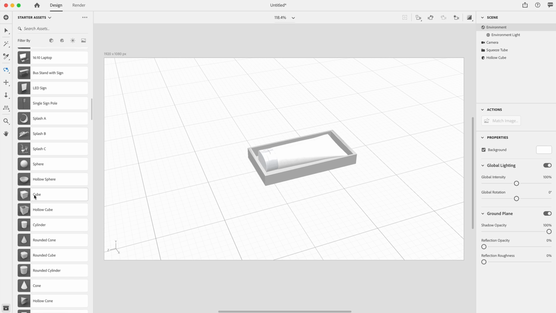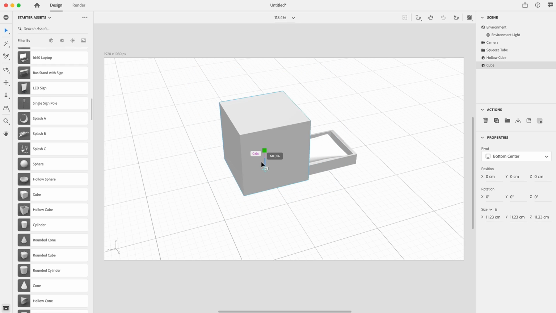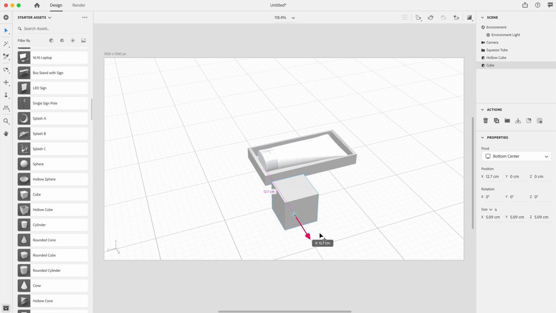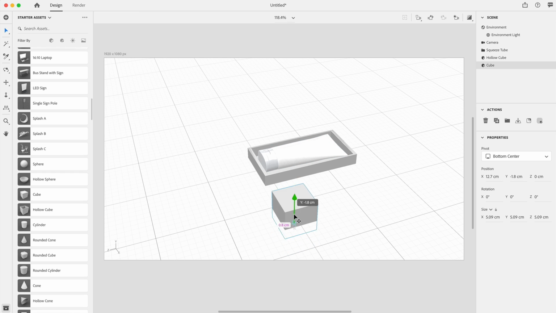So I'm just going to grab a default cube and I'm going to select it and just hold shift and drag it down to scale it down. We'll drag it out. And then if I scale it down, it's going to snap to the halfway there. So I'm going to turn off enable snap to ground so that I can freely put this into the ground as much as I like. I'm just going to sink that into the ground there a little bit. And I'm using the grid here on the floor to try to get this perfectly aligned.